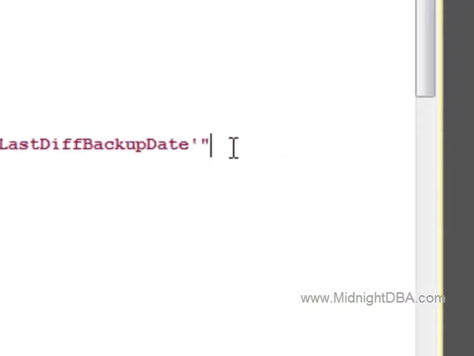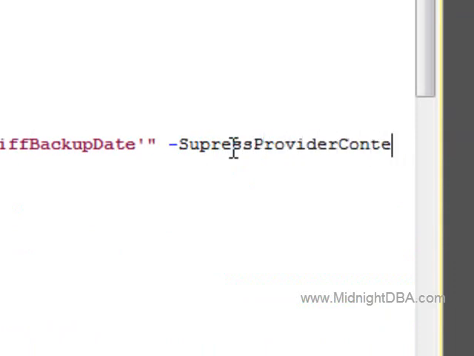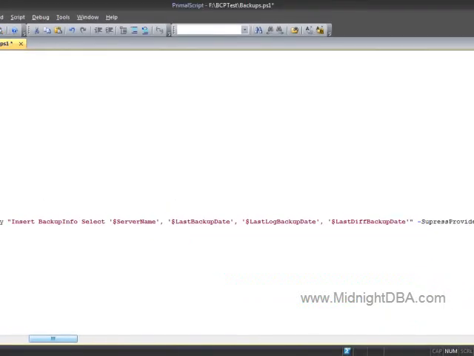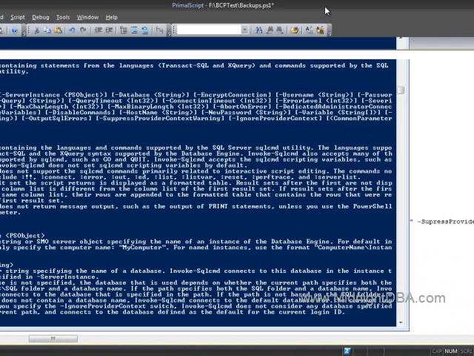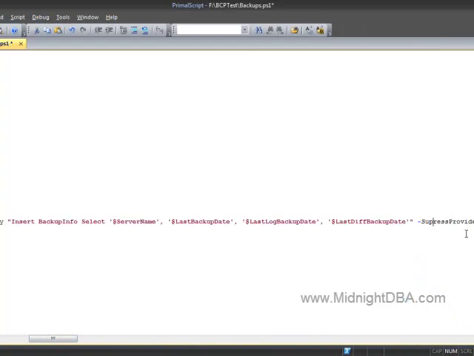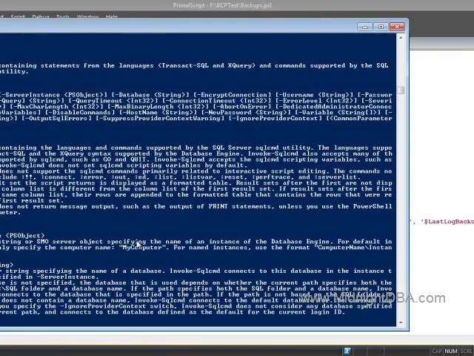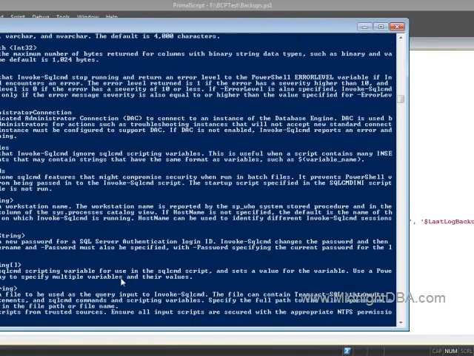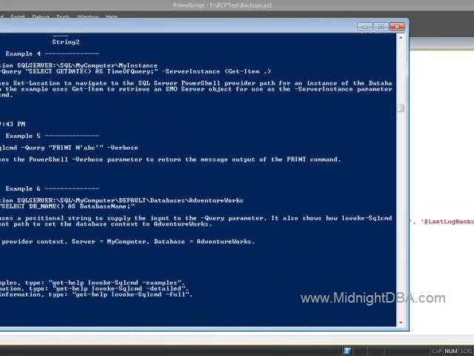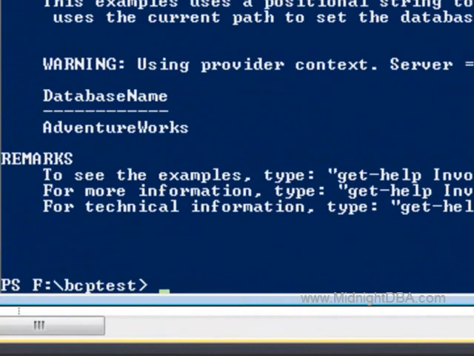So you would put that on the end here, and you would say suppress provider context warning. Make sure I spelled that right. Nope, two P's. I thought that didn't look right. There we go. And now that I've got that on there, when I run it again, it's not going to give me that error. And you do notice here, let me put it back here, how it put me back in BCP test.